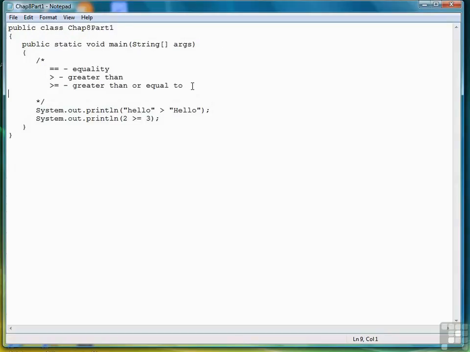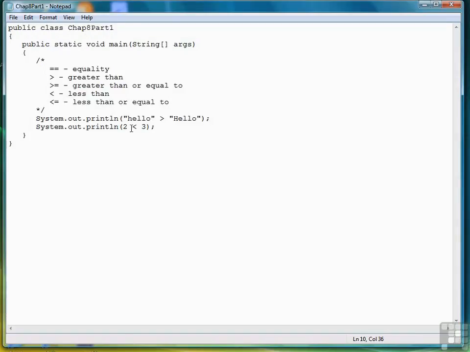Okay, after greater than or equal to, then we have less than. So here we have 2 less than 3, and of course that's true. Whereas if we reversed it and said 3 less than 2, it would be false. You can imagine how the less than works. And then we have less than or equal to. I forgot to caption it there, so let me go back up and put a caption there. And here we have less than or equal to. And again here, if we said 2 is less than or equal to 3, that would be true. But if we turned around and said 3 is less than or equal to 2, that again would be false, because 3 is not less than and is not equal to 2.